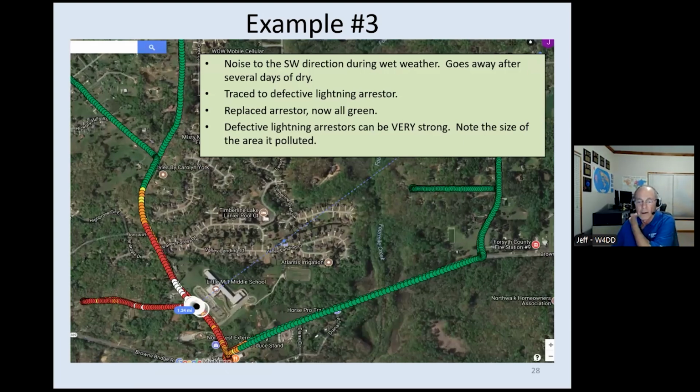This one was the one I talked about earlier by the middle school. I had noise to the southwest direction, and it was weird. It was kind of during wet weather, and went away after things dried out, which is kind of the opposite normally. Traced it to a defective lightning arrestor, replaced the arrestors, all green. Now when I reran the route, the thing I learned there is lightning arrestors can be very strong. The arrestors, and we'll talk about it right now, I think.